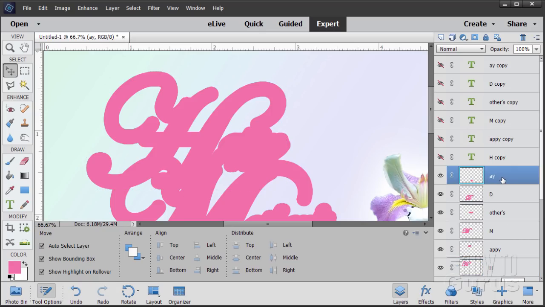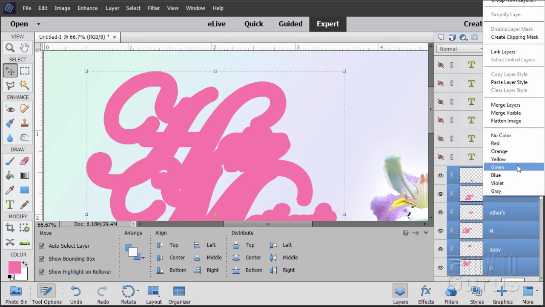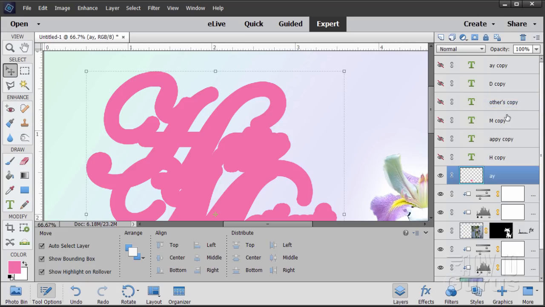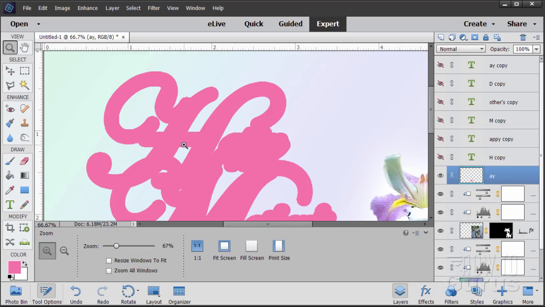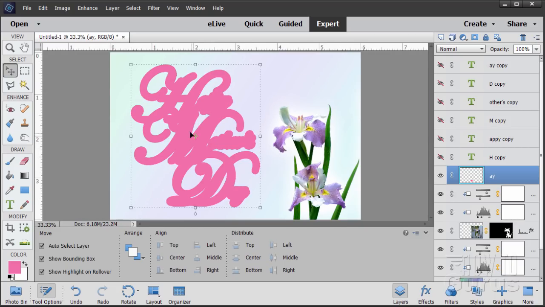Now click on the AY at the top, hold the Shift key down, click on the H, right-click, and then we're going to merge these layers together right there. Merge layers. They're now just one layer. It says AY, but it's actually the whole thing. I'm going to back out just a touch here. There we go. So there it is.